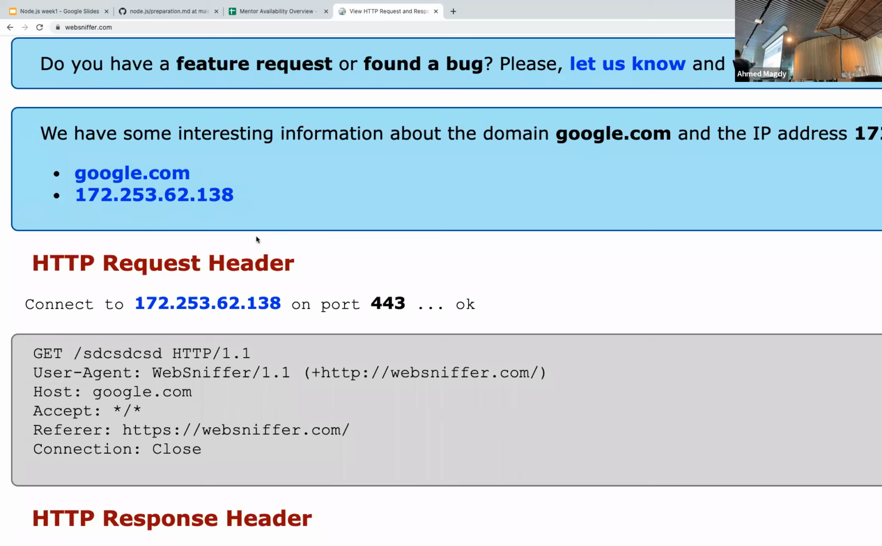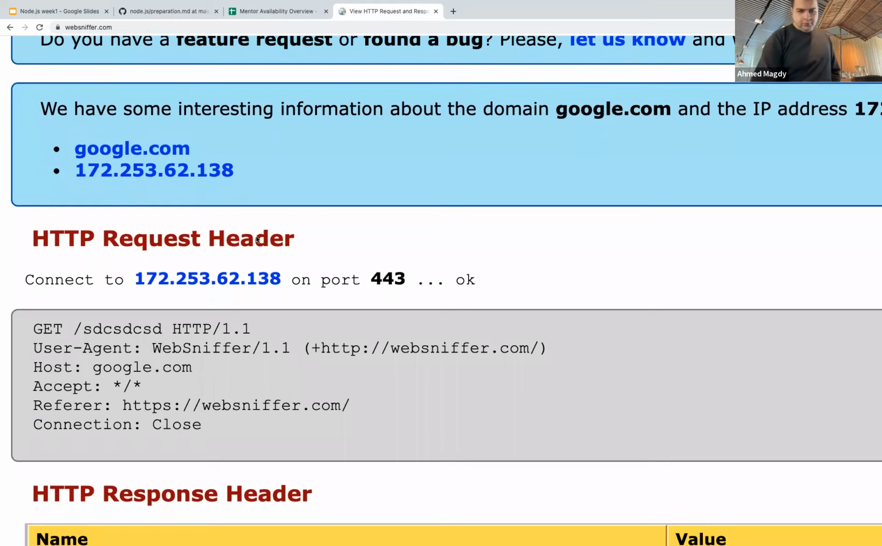And then here's some information we are sending. The user agent is the web sniffer. Usually it will be like Chrome, my browser, or something like that. The host, I'm going to the Google server, so it's google.com. And then extra information is quite flexible. You can just decide whatever you are sending. But here, for example, referrer, because I'm calling Google through this website, so they are sending this information to Google.